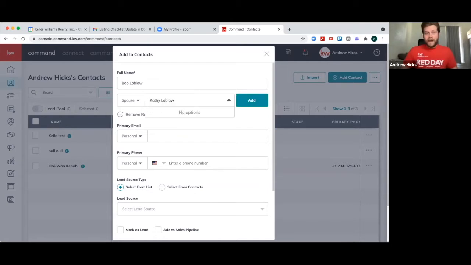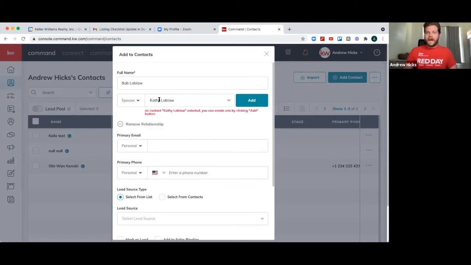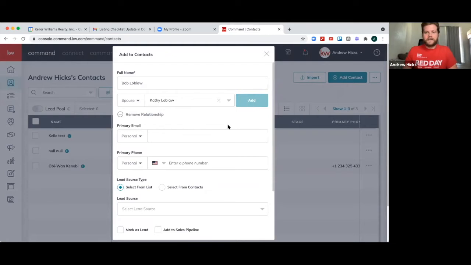Now, since I don't have that contact inside of my database currently, it says that there's no options. However, if we wanted to add them on there, if we click on add, it's going to create a brand new contact for Kathy Loblaw. So we can go back into her contact afterward and edit those details. So we'll go ahead and hit add. So now we have Kathy Loblaw as a spouse.